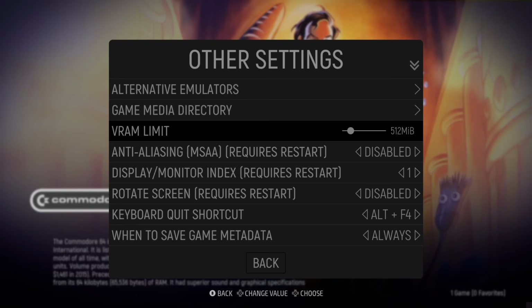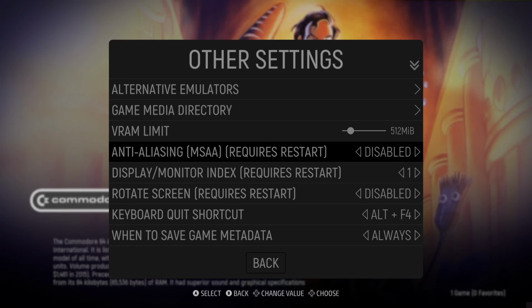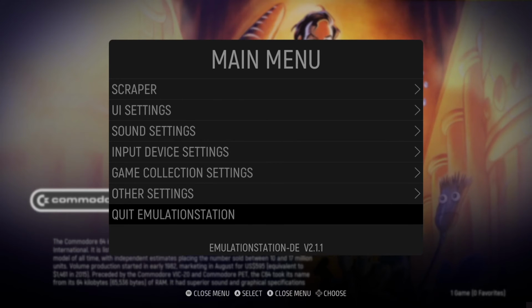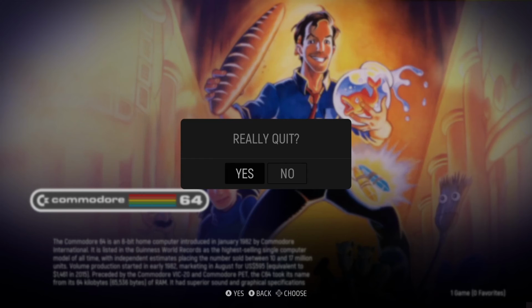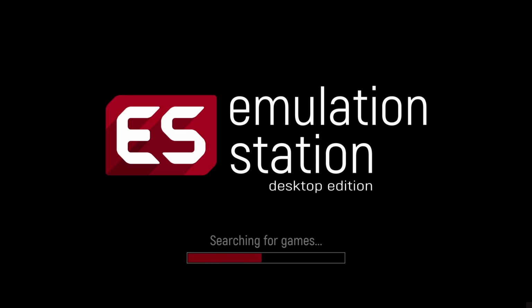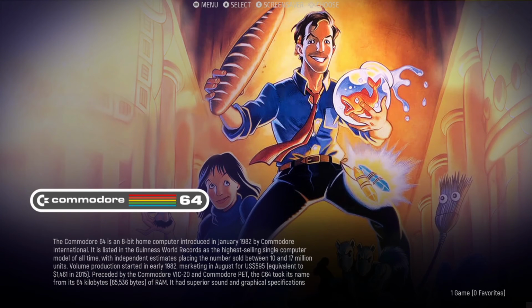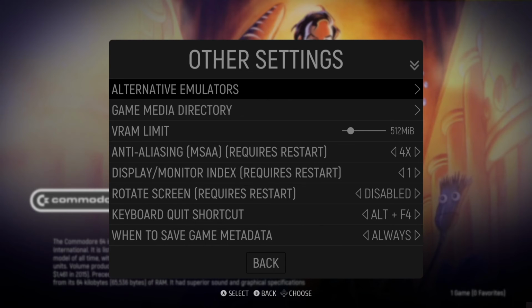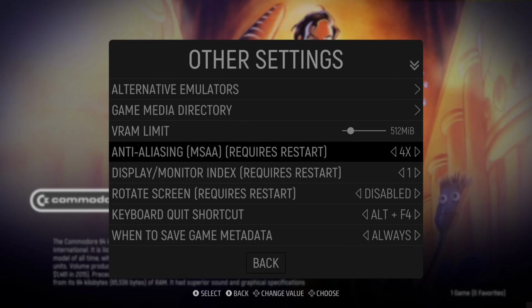Now under other settings, if you want to apply some anti-aliasing to Emulation Station, if you just select 2 times or 4 times, and just remember if you've got a lower end computer then this might cause some lag. I'm going to select 4 times and let's go back, and like it says we need to restart Emulation Station, so quit Emulation Station, and if we go back into Emulation Station, that anti-aliasing has now been applied. So go to main menu, other settings, and as we can see we've now got 4 times.